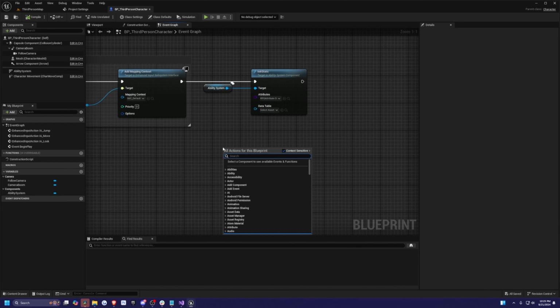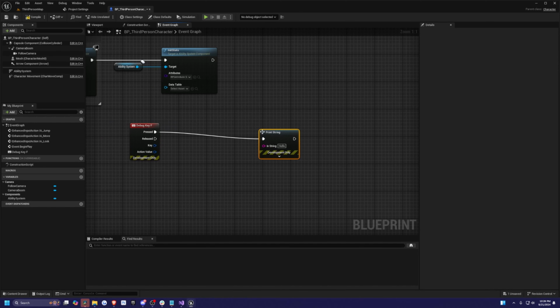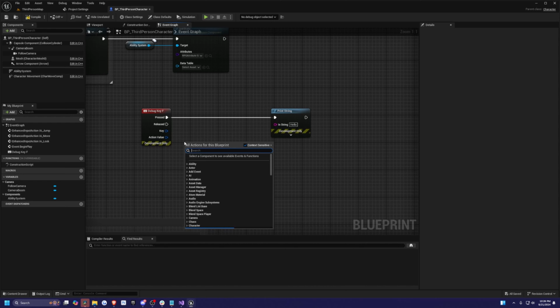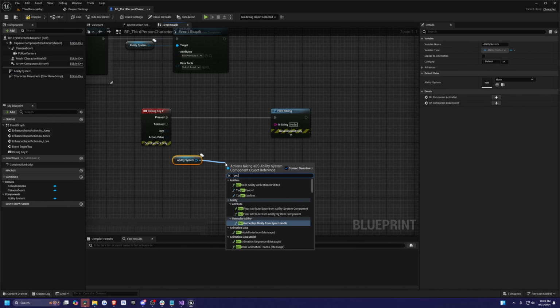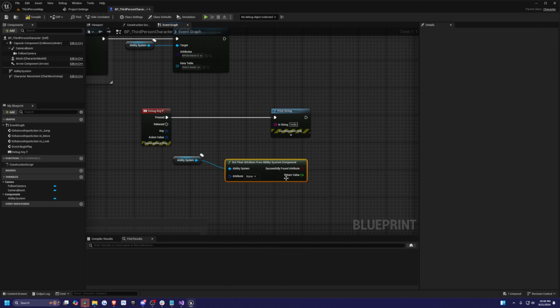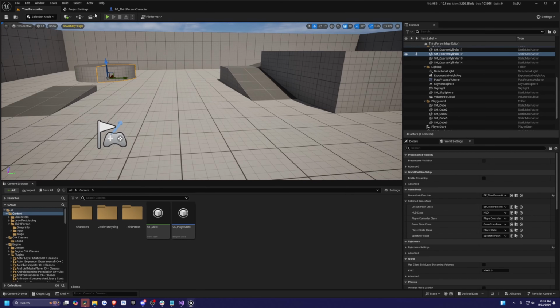And now right below this, I'm just going to hit debug key F. And then when I press this, I initially just want to print the string of this like so. And I'm going to right click and I'm actually just going to drag out the ability system component and I'm going to get float attribute from ability system component. And then what I'm going to print out is going to be max health in this case. And I'll just drag this return value to the string like so. And I'll hit compile and save.